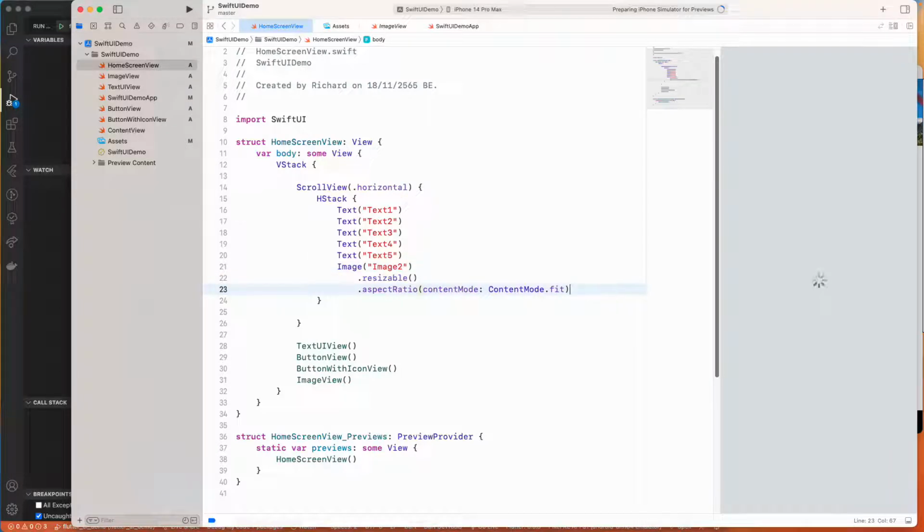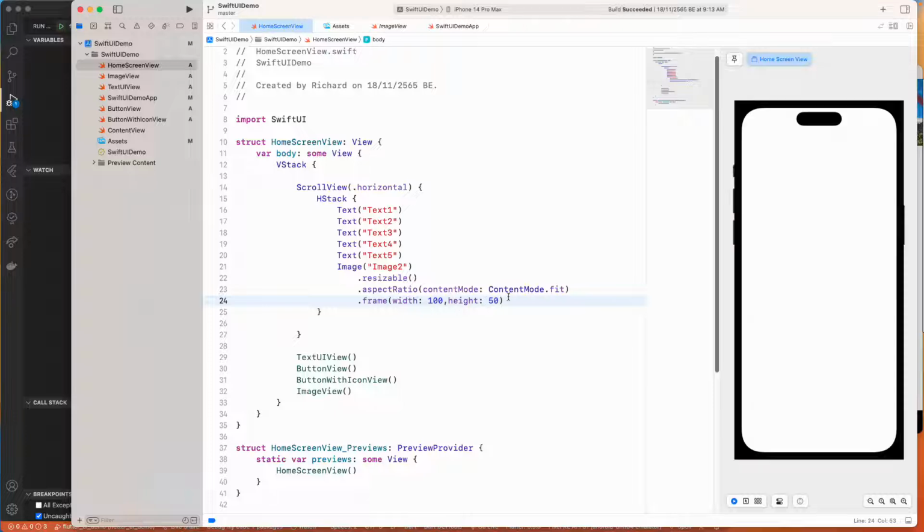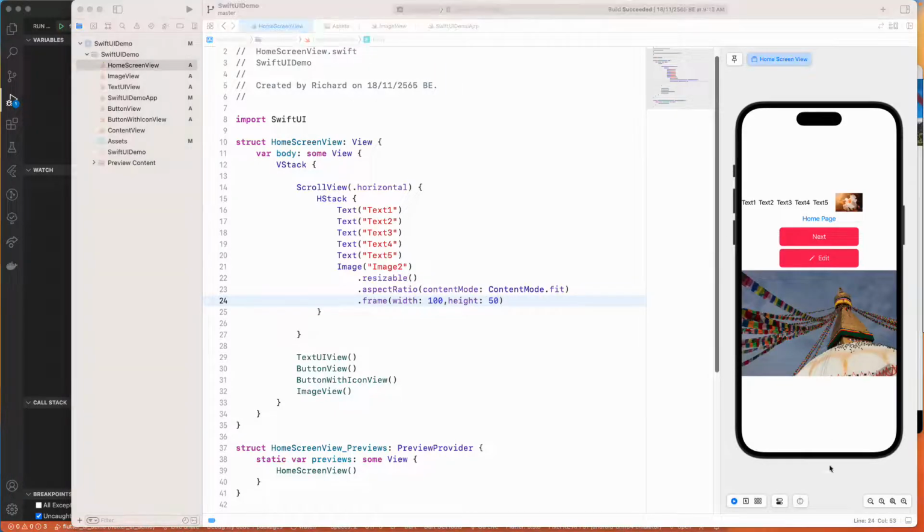So I can just give it a frame over here, and set a width of, let's say, 100, and the height, let's give it something like 50. That should constrain the image size to a width and height of 100 by 50. Now we can see that we have that, but it's still scrollable, though there is not much content to scroll, right? Whenever you see it on iOS, if something is scrollable, it has this nice looking animation over here, right?